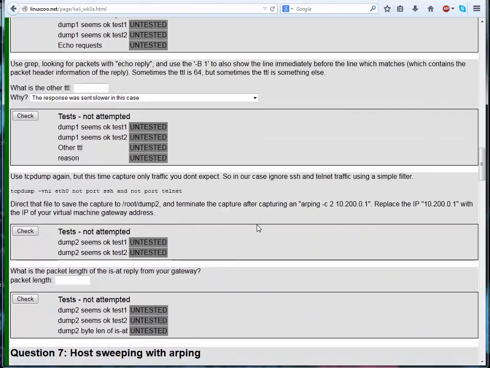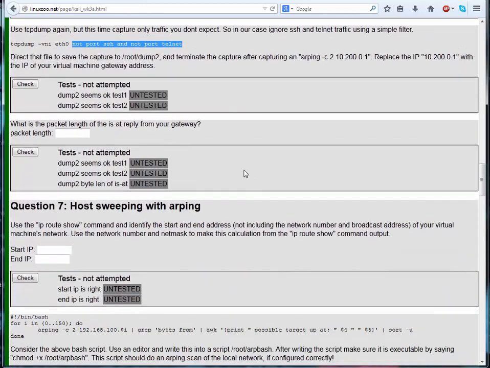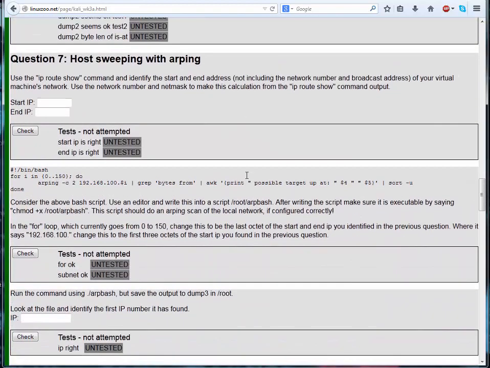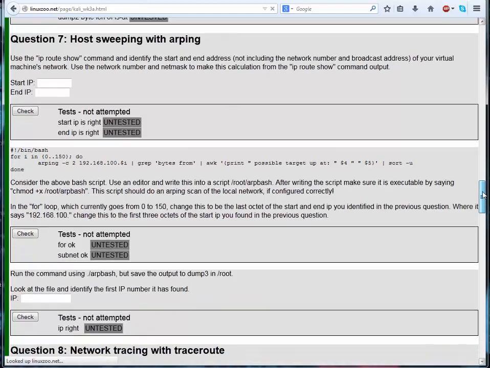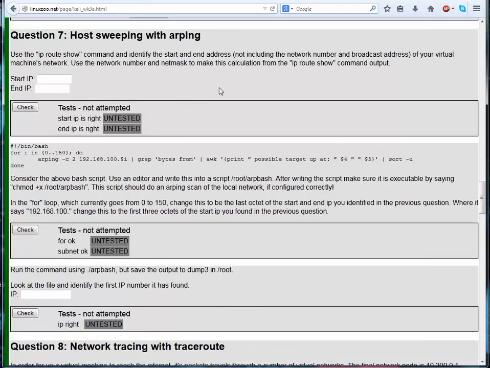So there's some other things, grepping some stuff out. We've got tcpdump again, and we've got some of our other filters here. And we're looking for packet lengths. And now we're looking at ARP ping, host sweeping.